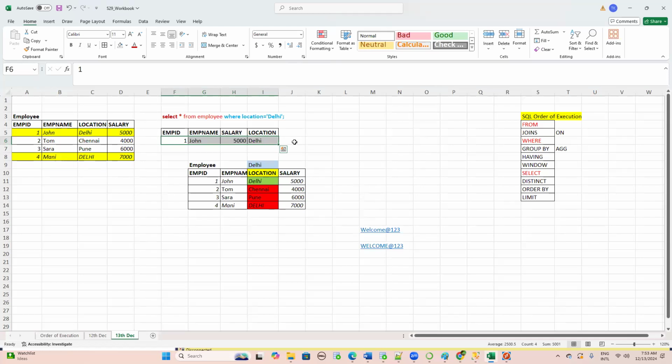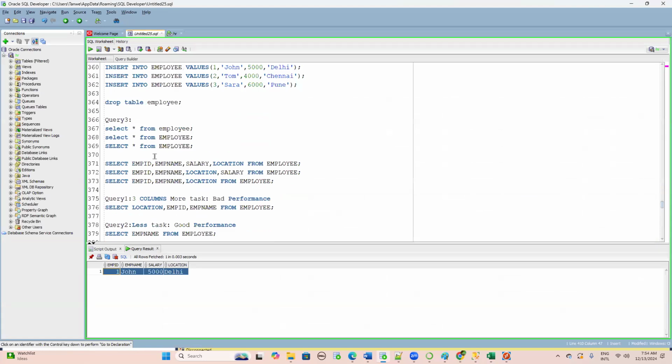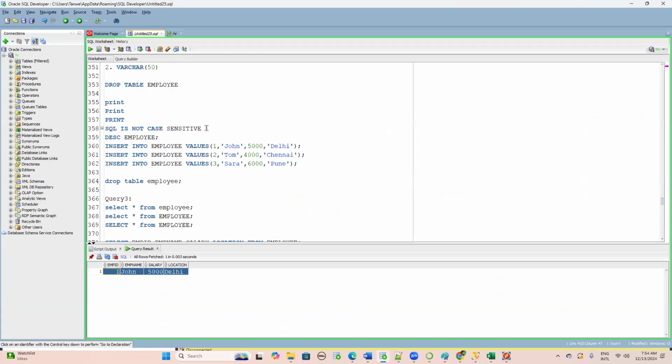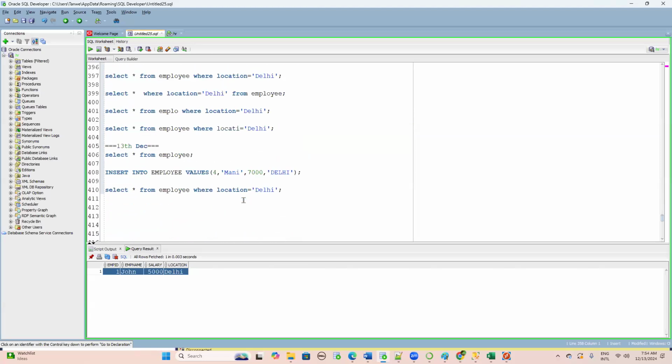Now you might be thinking, okay, Tanvir, right now or yesterday you have taught us SQL is not case sensitive. Somewhere I have written that. Now you are telling, okay, SQL is case sensitive. So this is a contradictory statement, Tanvir. Now listen. And this question is present in the assignment as well, which we will share with you today. Now listen.